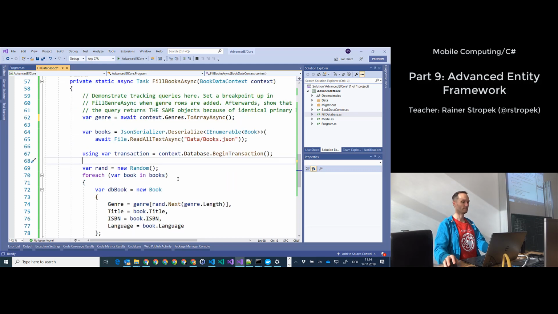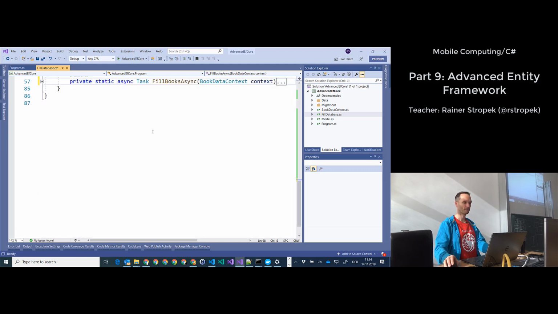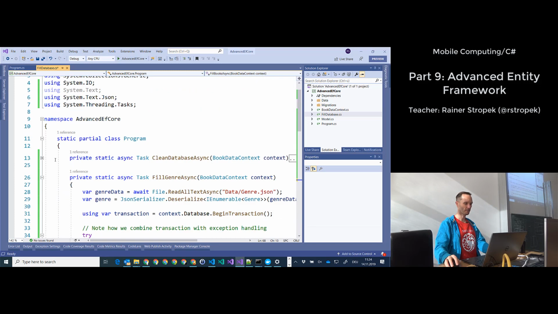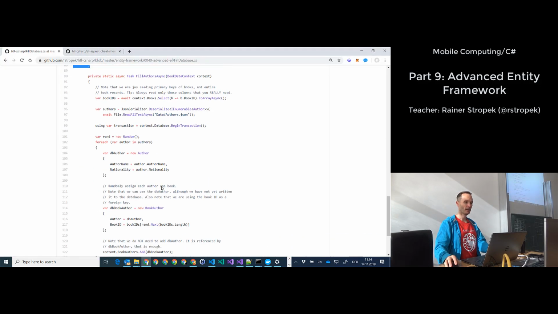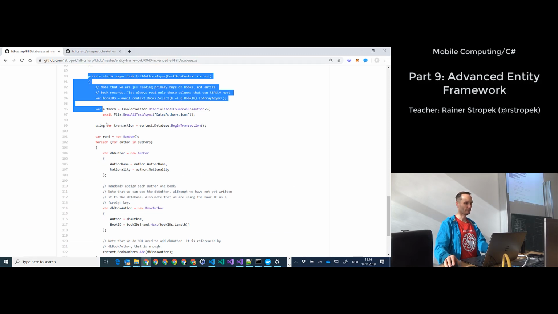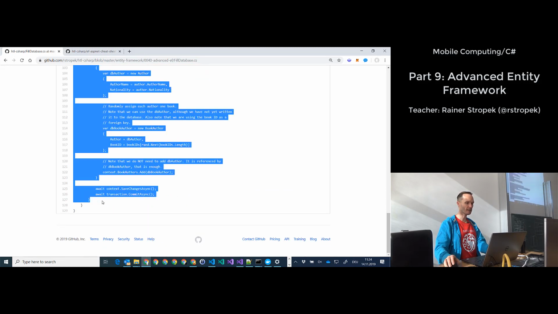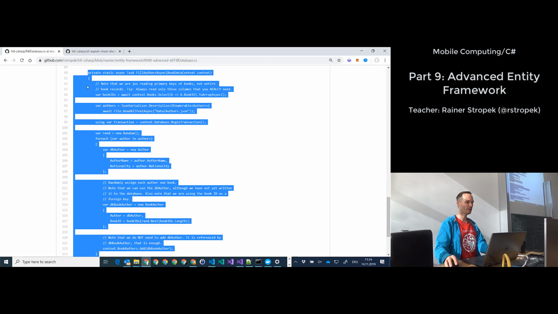Good? Nice. Now we have books. Books and genres. Let's go to the next step. We need to fill the authors. Please copy the last method in this file. It's starting in line 90 and it's called FillAuthorsAsync.